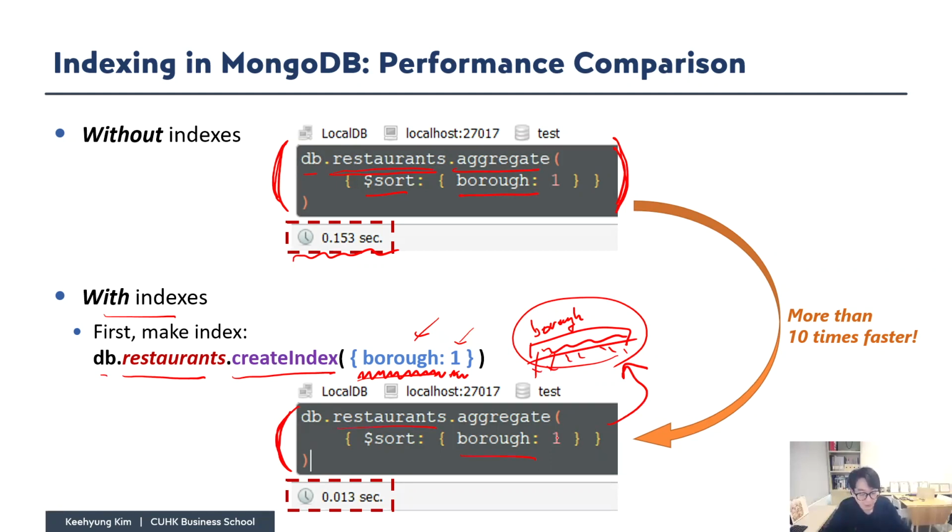So when I have this index and when I perform this query in MongoDB, the total time it took was only 0.013 seconds. So in this specific case, it's just one example, but you can try many different things. In this specific example, using an index made my query more than 10 times faster, basically. So I was able to get a huge speed gain in this case.